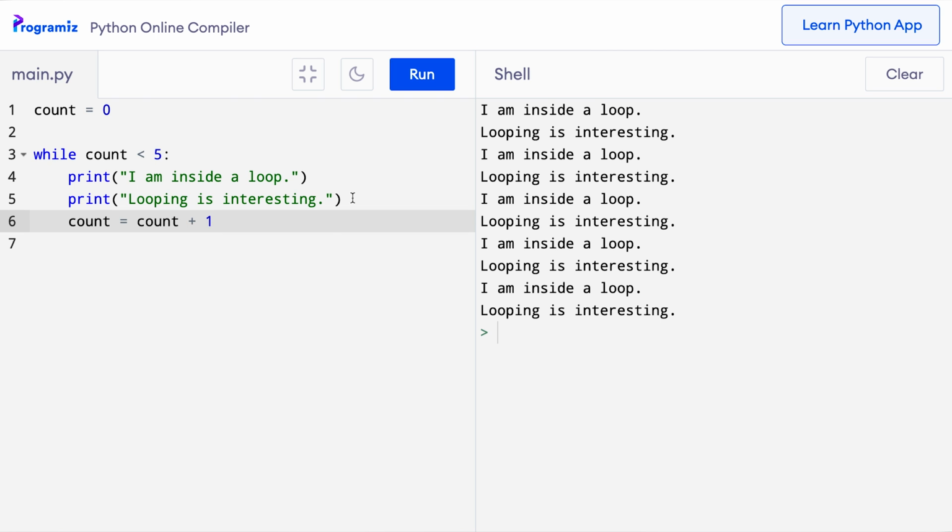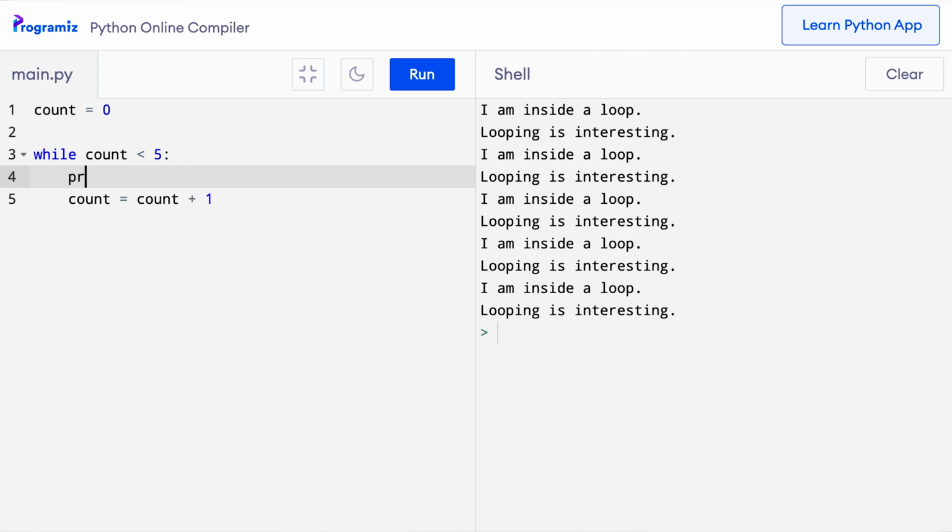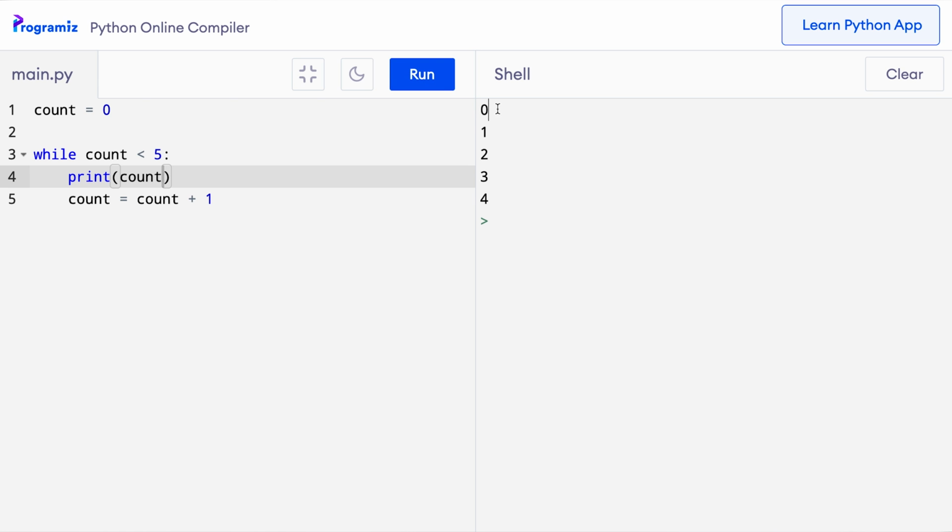Let me change this program a bit. I will remove these two print statements and instead I'll print the count variable inside the loop so that we can better understand what's happening. Now when I press the run button, as you can see, the value of count was 0 and it went up to 1, 2, 3, 4 and 5, and when count was 5, this condition was false and the loop exited.